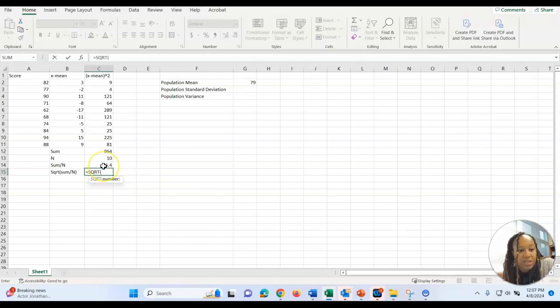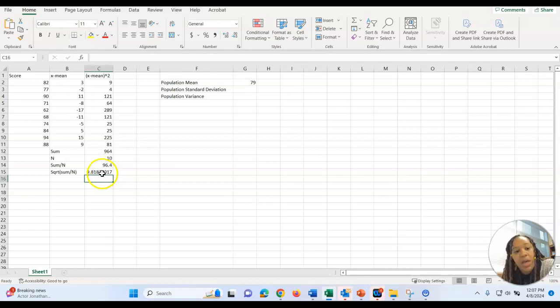It gives me parentheses. And inside the parentheses, I put what I want to take the square root of, which is this value right here. And I'm going to put close parentheses and hit equal. And it gives me the square root of that value, which is 9.818 and some more numbers. And this actually ends up being the population standard deviation, which is our sigma.